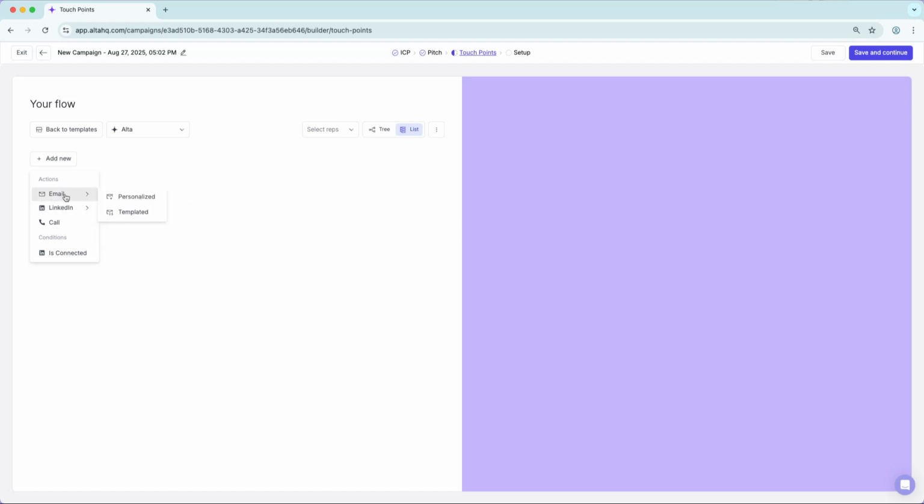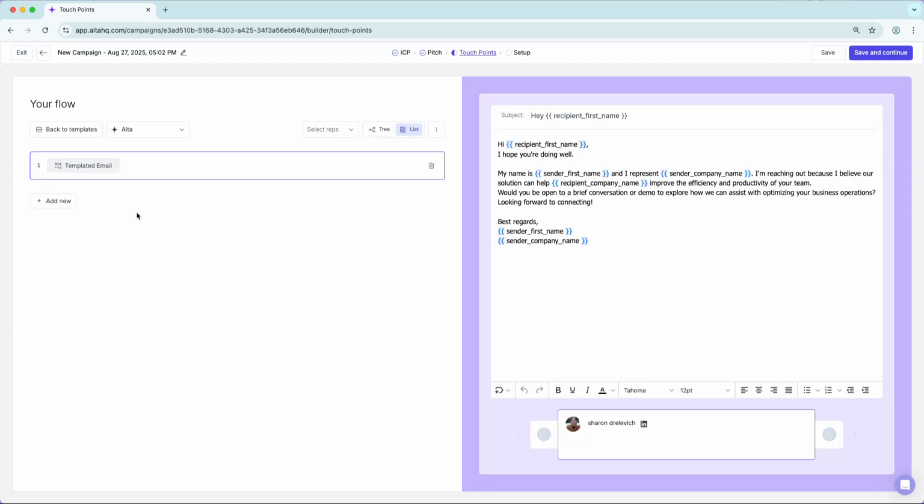So let's use email. Let's choose the template version. And as you can see, it will start with a template. What you can always do is edit it. So for example, if you don't like something, you can delete it. And you can always add anything that you would like.